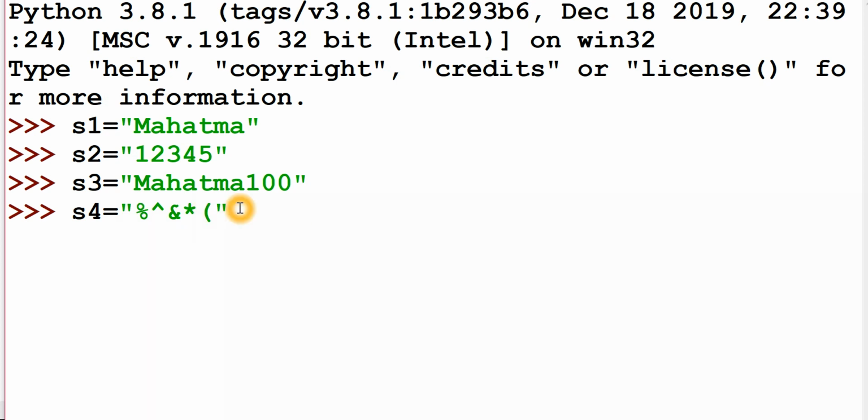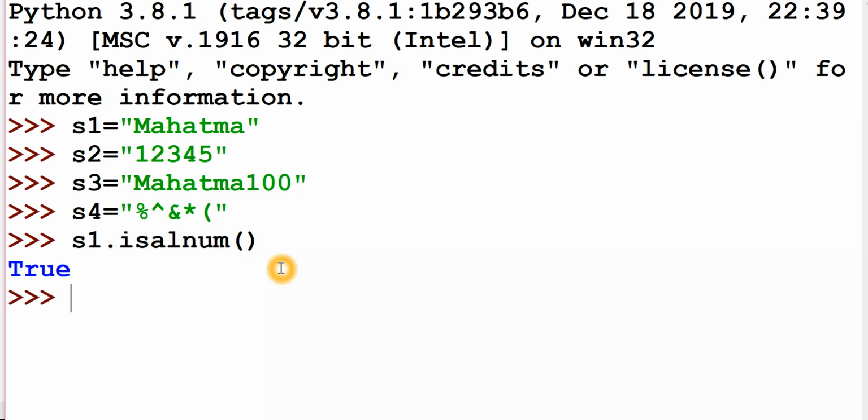Now you can see the example for isalnum, that means alphabets and numbers. The first one is the variable name. Here I am going to write the variable name S1, next is the dot operator, and the function name is isalnum. The S1 contains either alphabets or numerics. It contains the alphabets alone, so it will return true. Consider the second example, S2 dot isalnum. The string does not contain alphabets, it contains the numerics, so it also returns the result true.